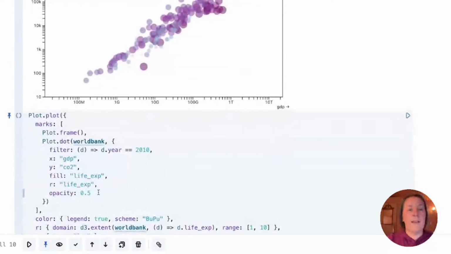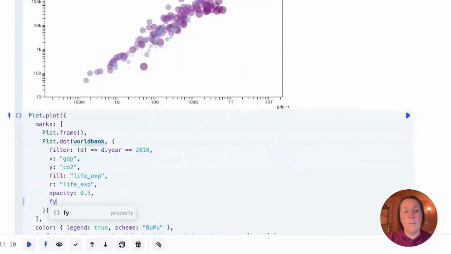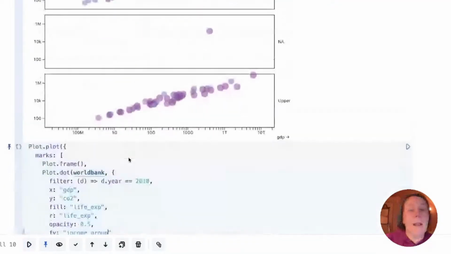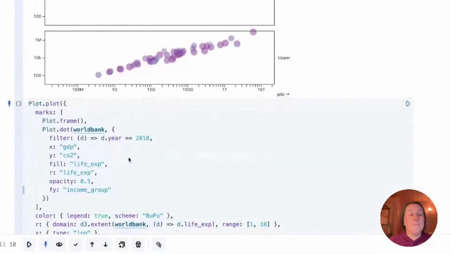And I can do that here. I'll use FY by saying FY and then adding the property, in this case, income underscore group, that I want to facet that by. And you can see here that now I do see each of these different income groups has their own panel that it exists in.